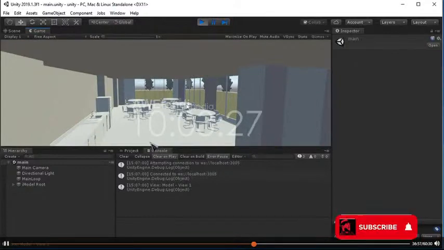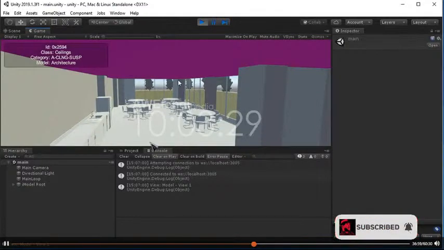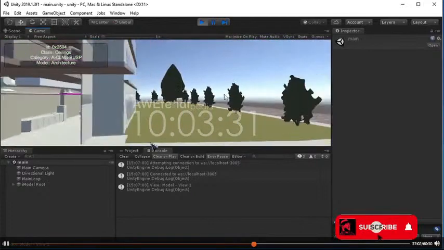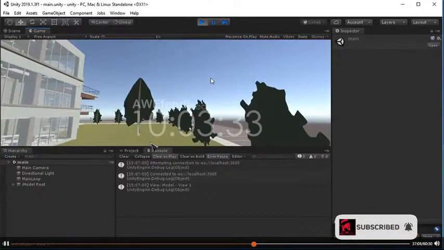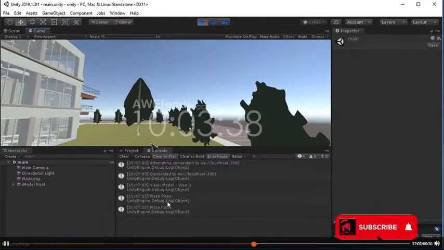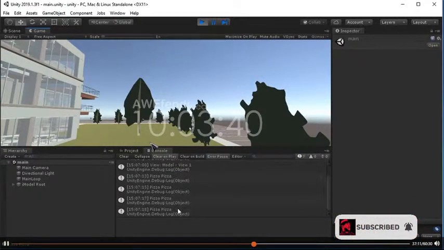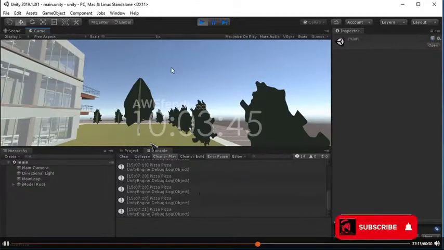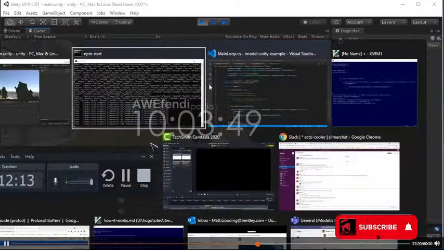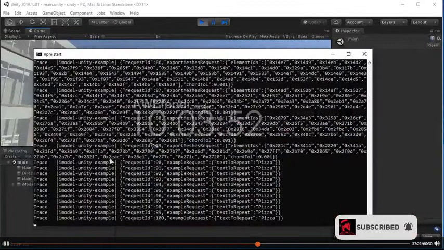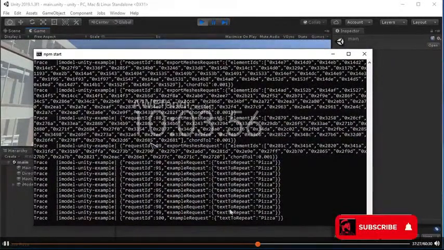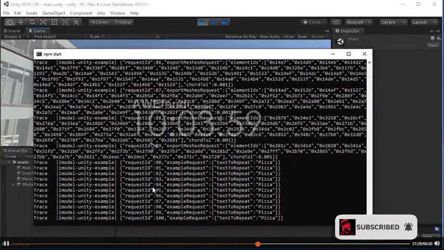Loaded this model, and now if I push my camera so I can deselect, if I push space, you'll see I get my repeated pizza message. So every time I'm doing this, I'm sending something to the back end, it's getting it, doing the work, then calling back into our Unity process. And you can see the logging that we have in the Node process is telling us about the messages it's receiving.